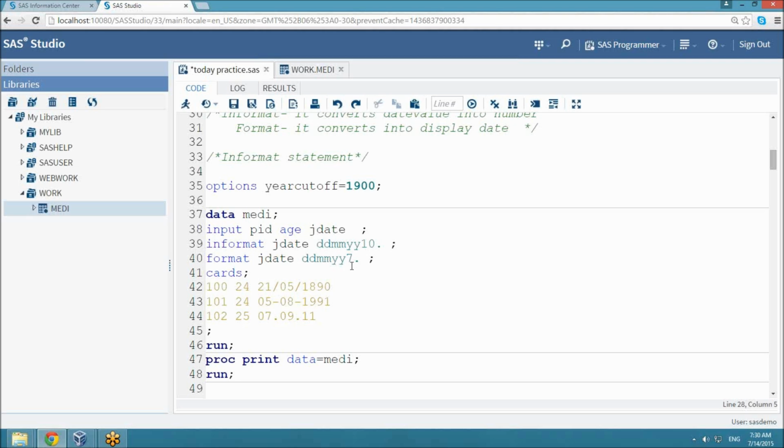Understand where we are filtering out? Format is a statement you can use in a data step or a proc step. If you use it in a proc step, only the output will get affected, the data set will not. Those options will not work on the data set. You need to understand that. Clear?